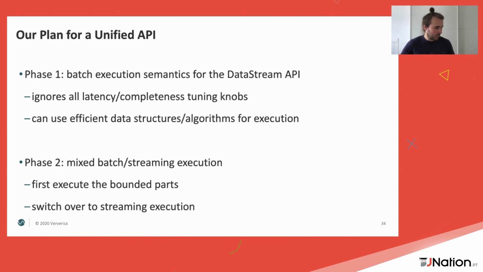A quick outline of what we're trying to do is, in my head, split into two phases. The rough plan is that the DataStream API becomes the unified API and the DataSet API will be deprecated. For this to happen, we need to change the execution semantics of the DataStream API to be useful for batch processing. So if you have a batch processing use case or a bounded source, then these latency and completeness tuning knobs that you saw in the API can just be ignored, because they are only there for controlling if you want to emit preliminary results or late results. And if you use the DataStream API and have a bounded source, then Flink should use those efficient data structures and algorithms that it currently uses for the DataSet API to get this more efficient computation.